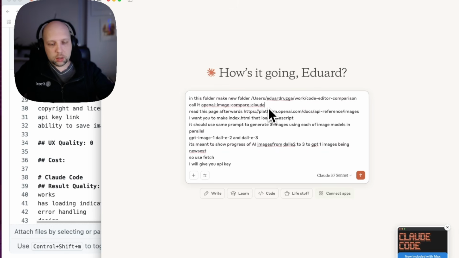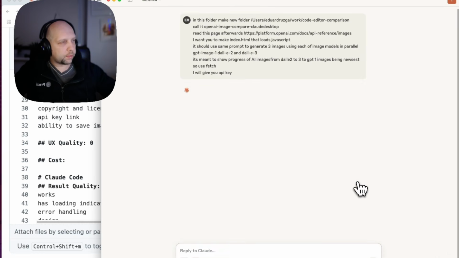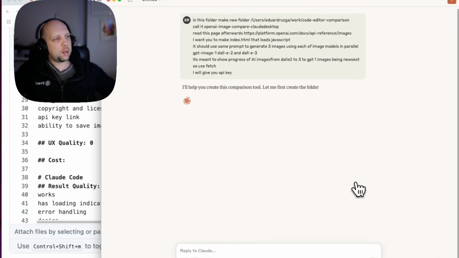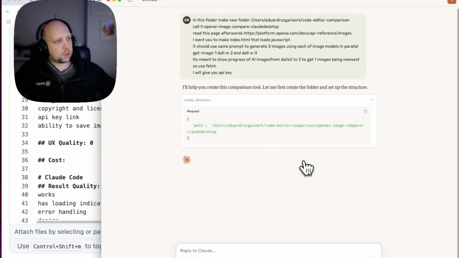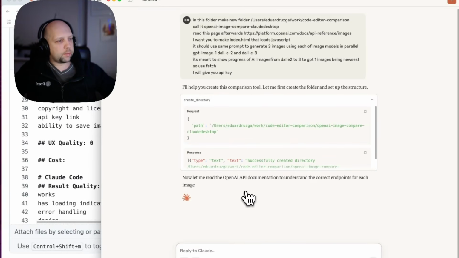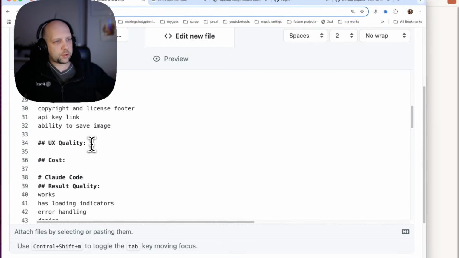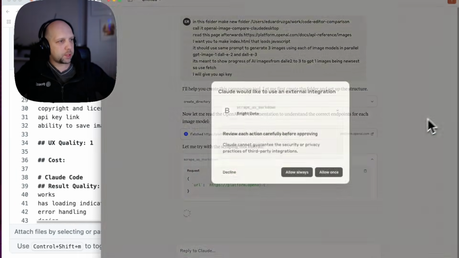OpenAI, compare Claude Desktop. Read this page afterwards. I want you to make index.html. Anyways, it's the same prompt. We don't need to change anything else. Let's go. So it creates a directory. It's actually the first interaction. We gave it one message.